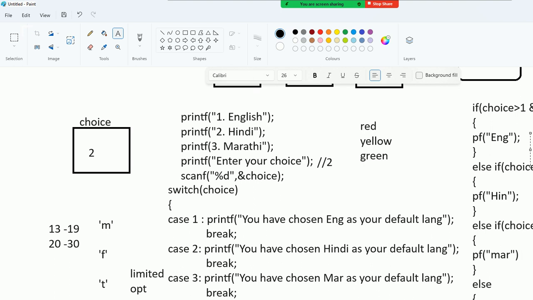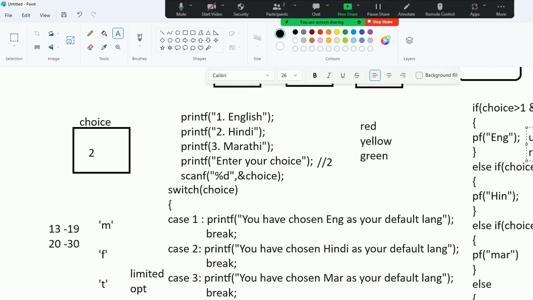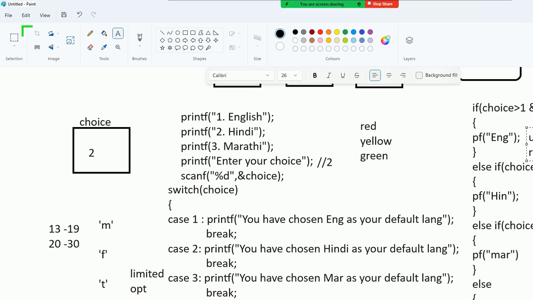Okay. So I'll send some assignments to do on these topics: nested if else, switch case, conditional statements. One I've already given to you. So you can solve it and then send it by today evening. Okay. Okay then.